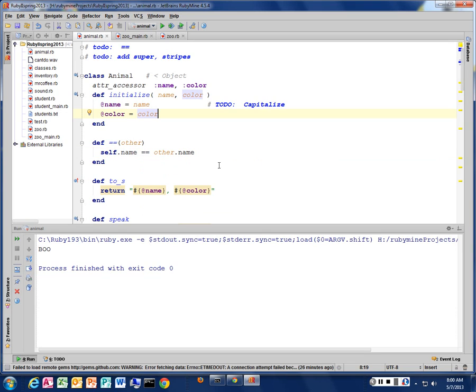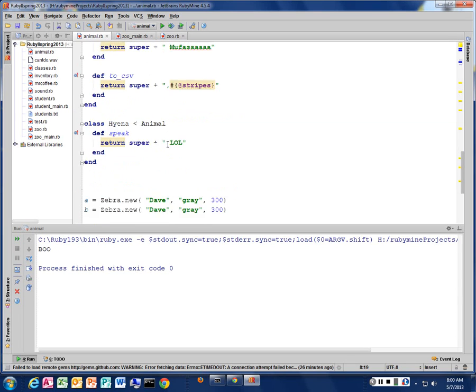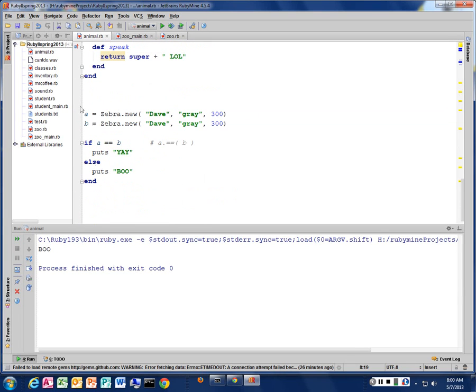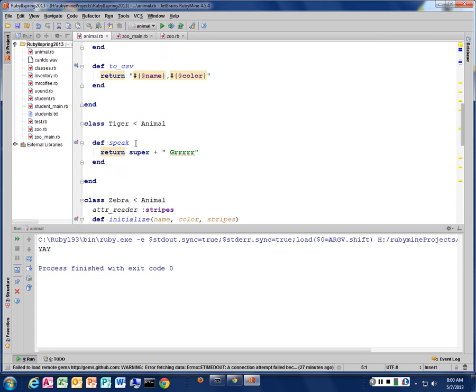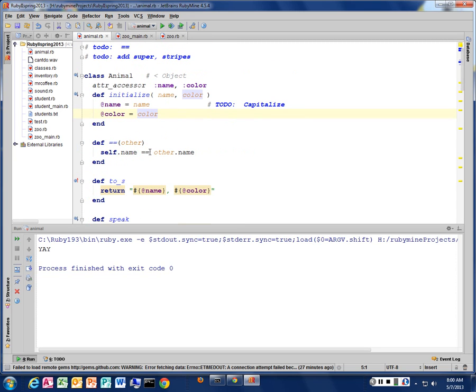Okay, so let's see what's happening. Let's see if that works first. So I've got my Dave. They have the same name, so this should put yay. Yay! I got it right. All right. So let's see what's happening though. Why did I use the equal equal? Doesn't that call itself up here again? No. Why not?